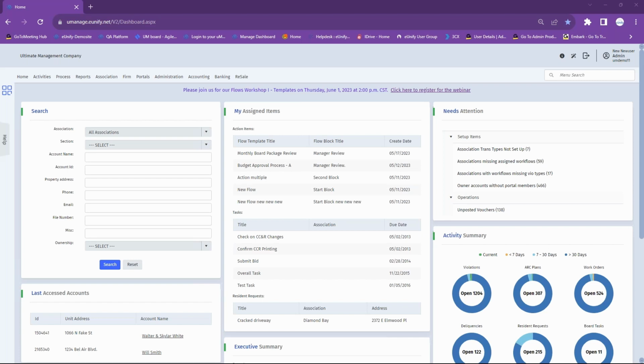So right now we have 3 types of flows that you can utilize. One is a firm flow. And a firm level flow is a flow which will allow you to create a flow for all associations at one time.